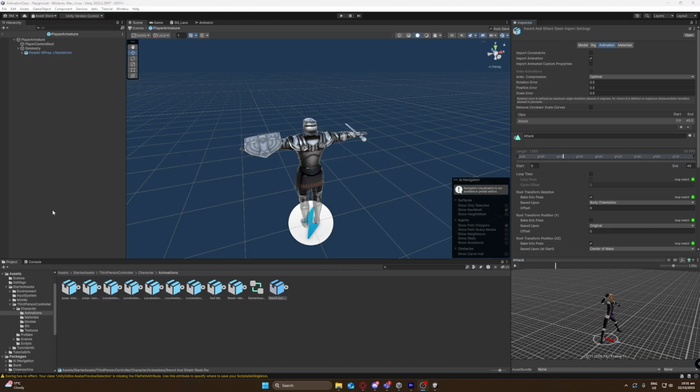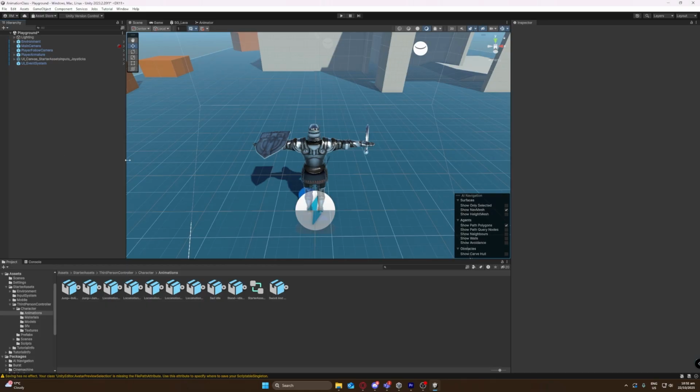Okay, great. Well, now that we have that in, I need to go back to my scene. And you'll see I'm still in this armature window. To get back to your scene, you need to hit this little back button that's hidden all the way at the top left. Now what we want to do is open in the animations folder.